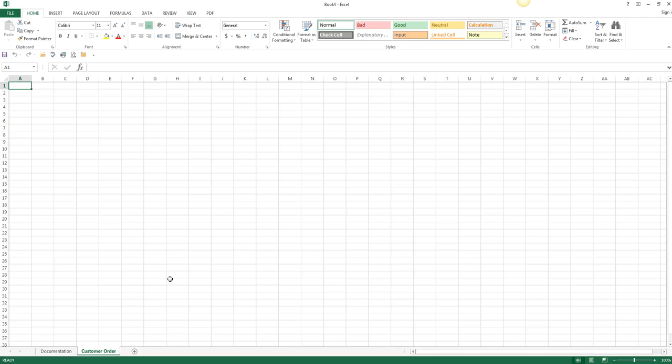Now, the little information about saving your workbook is incredibly important, particularly when you're working in a lab. You can never save too much. You can always save too little.